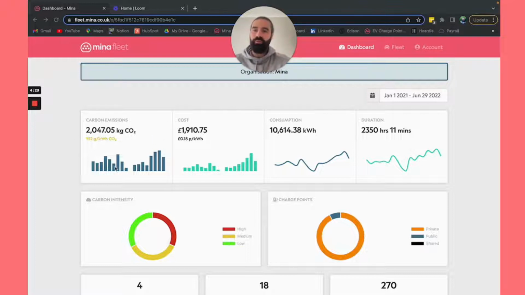The first box here is the carbon emissions. This is an integration we've got with the national grid, which tells you actual carbon usage at time of charging. It should be said that this will vary from place to place around the country. Obviously up in Scotland, where there's a lot of wind farms, you're likely to get lower carbon intensity than in Yorkshire, which is where I am today. You see a total cost here for the period that you've selected, as well as an average cost per kilowatt hour, total consumption and total duration of charging.